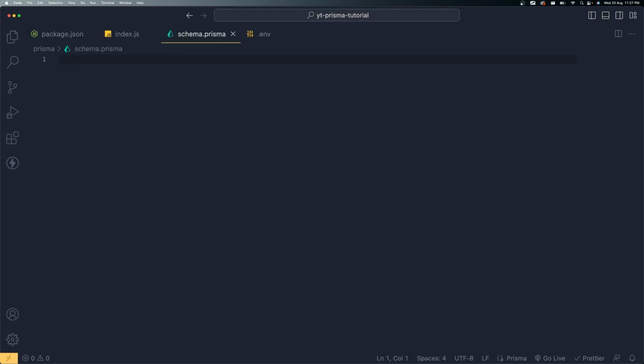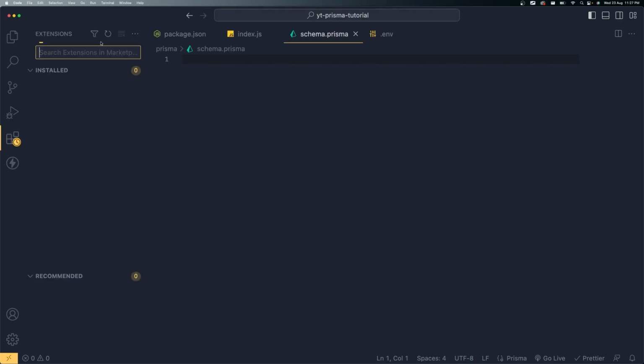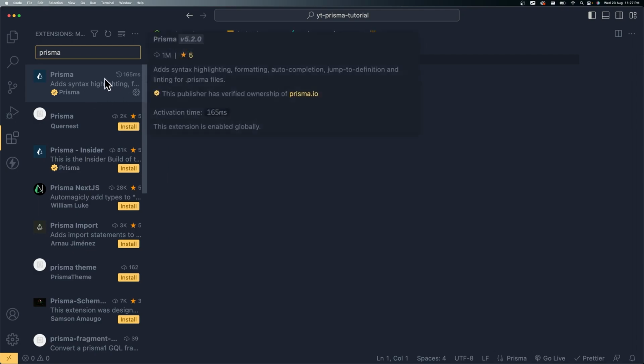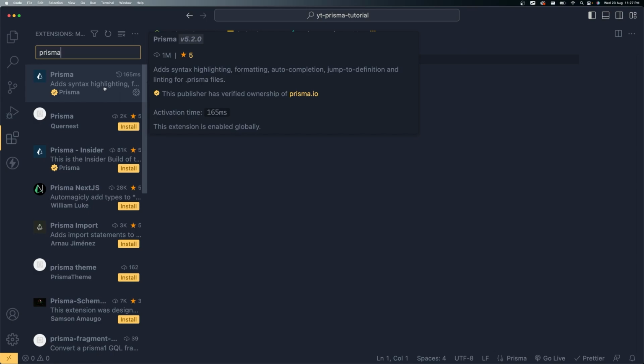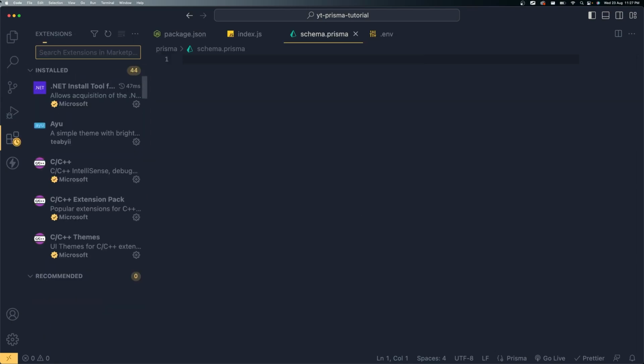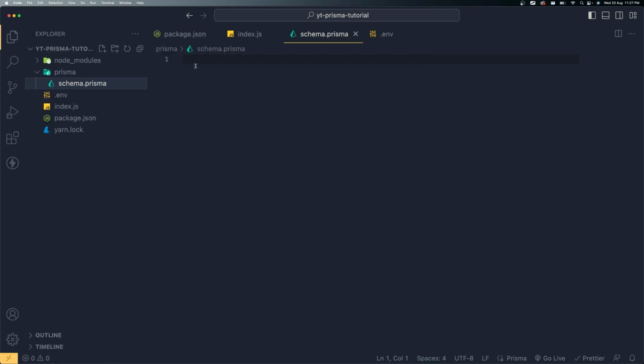Inside the schema, before jumping into writing the code and everything, you should install this Prisma extension. So make sure that you download and install this extension. This will help you to write the schema snippets in a much easier way. So please make sure that you download that Prisma extension.